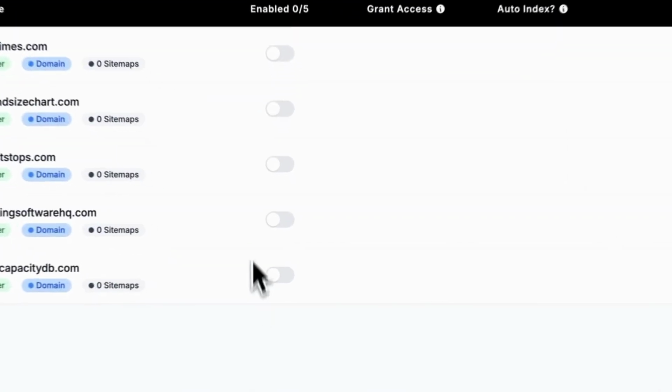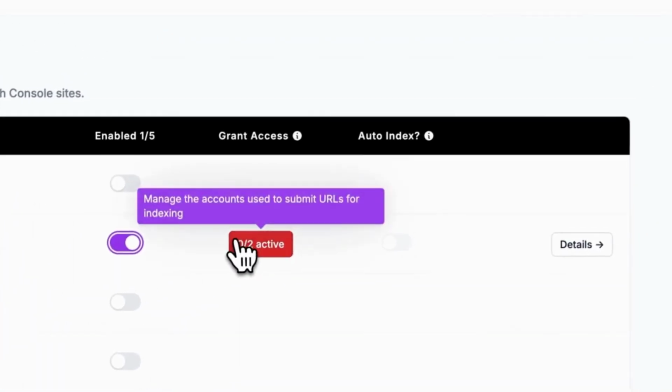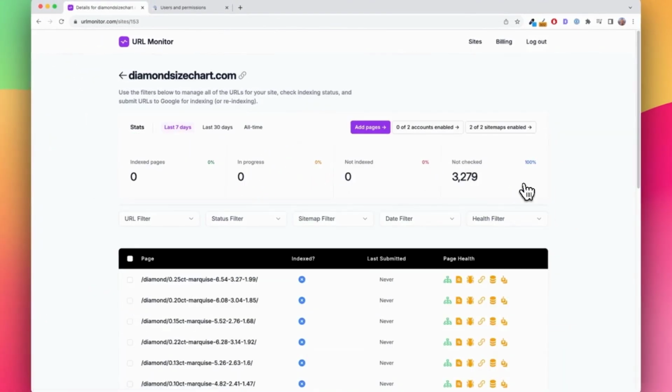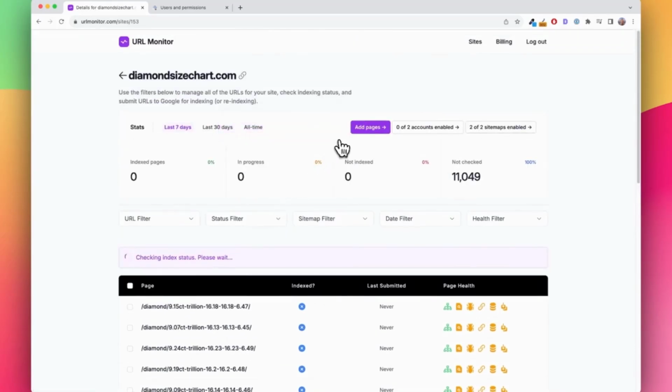Let's start by enabling diamond size chart. So as you can see, once that's enabled, a few other options appear. We're going to ignore grant access and auto index for now and just head to details. When you first activate a site, we fetch the sitemaps and pages from Google Search Console, and you'll see the table update here as we get them. If you don't have a sitemap, you can manually add pages by clicking the Add Pages button at the top.